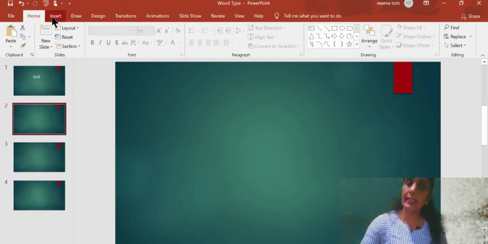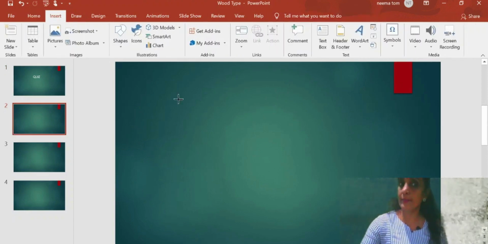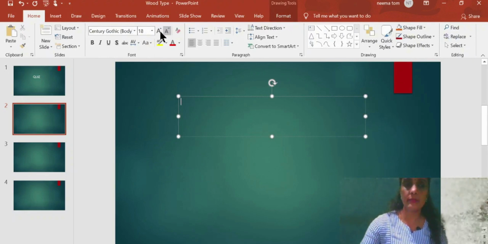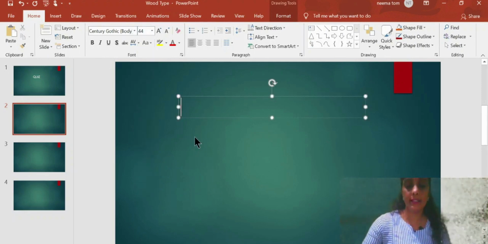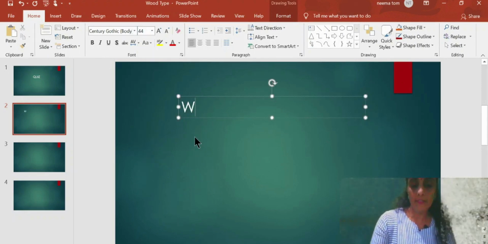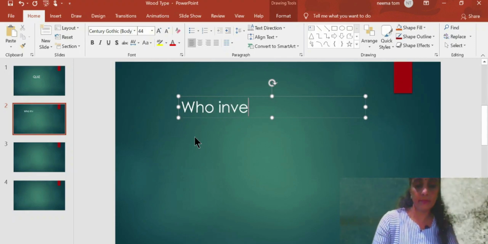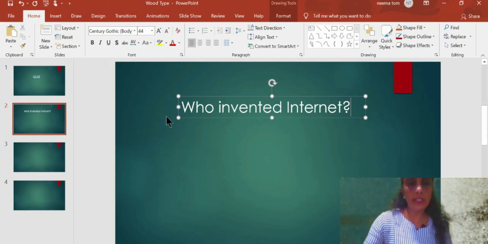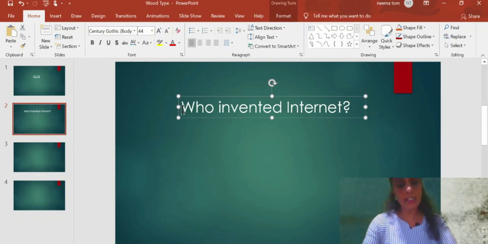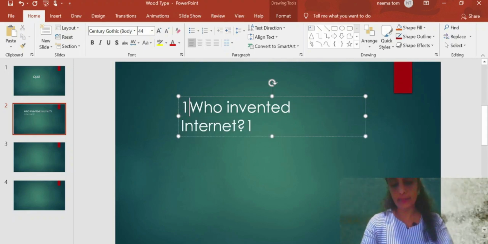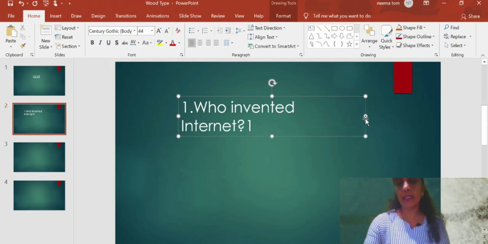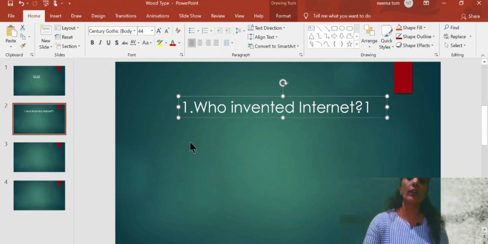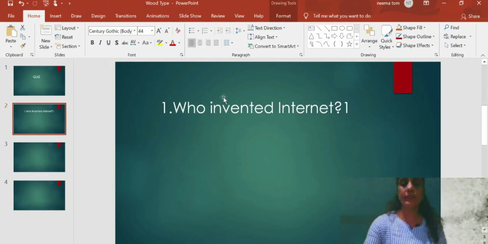So here I am again inserting another text box and typing the question. I am typing: Who invented the internet? That's the question. Internet, yes, spelling correct. Question mark you can give. Question number you can give. This is the first question. Today I am creating only one question. You can try more than that. Question number 1. Let me increase the size of the text box. Okay, and this is the first question.